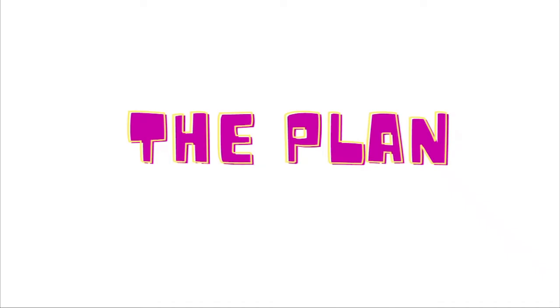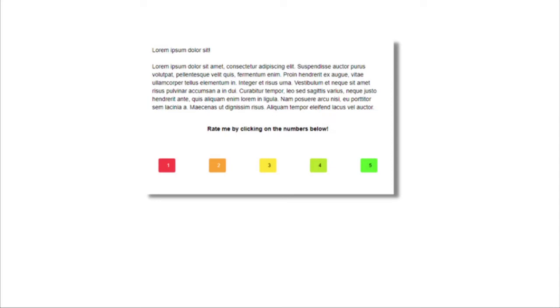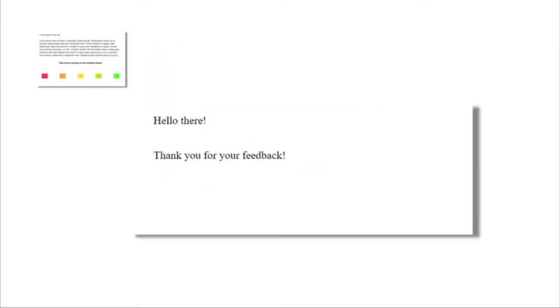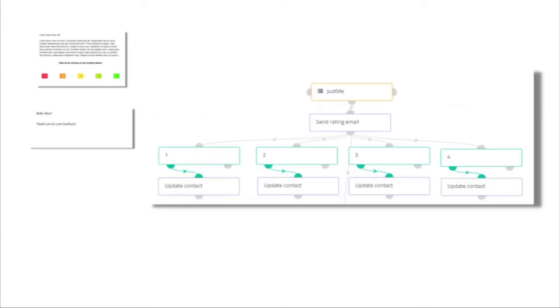So this is our plan. We will create an email where the customer will be able to click 5 different buttons based on the feedback they would like to give. Once they click on the buttons, they will land on a small landing page where we're thanking them for their feedback. In the background, we will start the campaign.